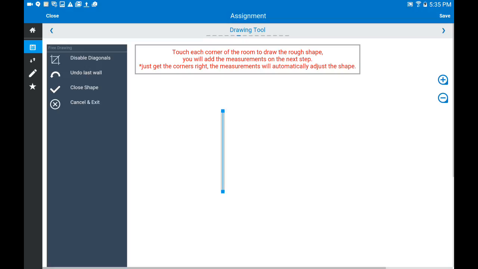If I were to close it, it is essentially the same as something that looks like that, because when you actually add in your dimensions, all the walls will resize. So walk in the room, touch the corners. Again, don't worry about getting dimensions yet. Worry about those only after you have created the shape.